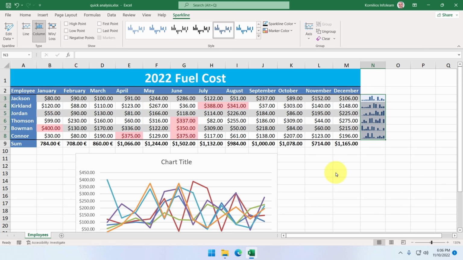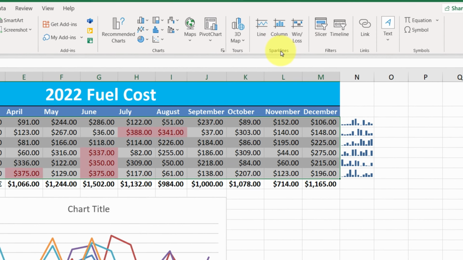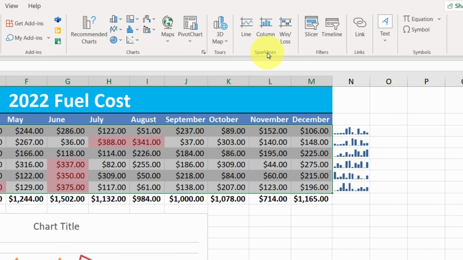The quick analysis tool is not the only way to add Sparklines though. We can also insert them using the Insert tab. Keeping the cell range selected, we click on the Insert tab. There we can find the Sparklines group of commands. We can see all 3 Sparkline types here as well.